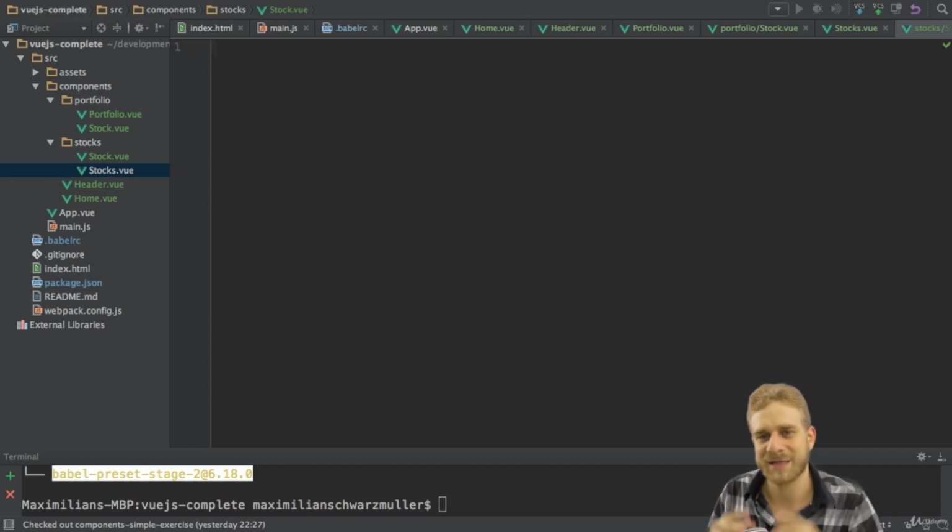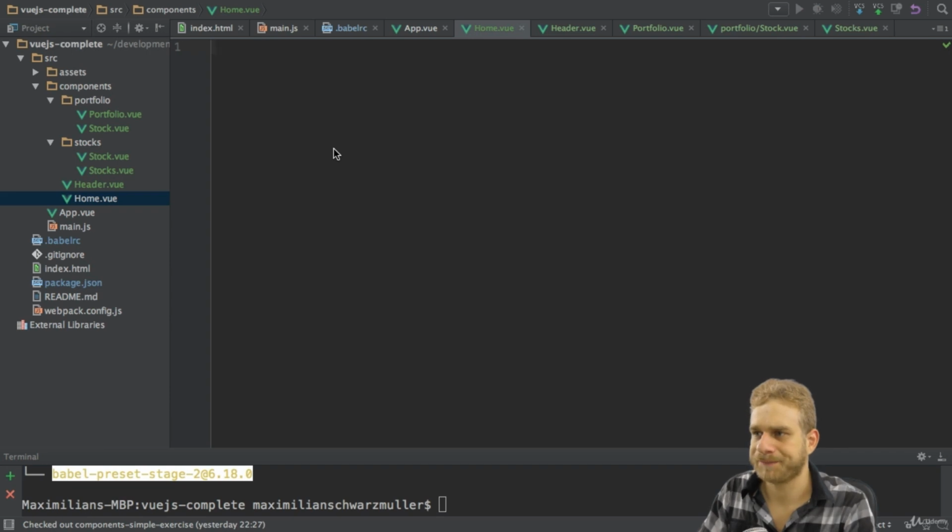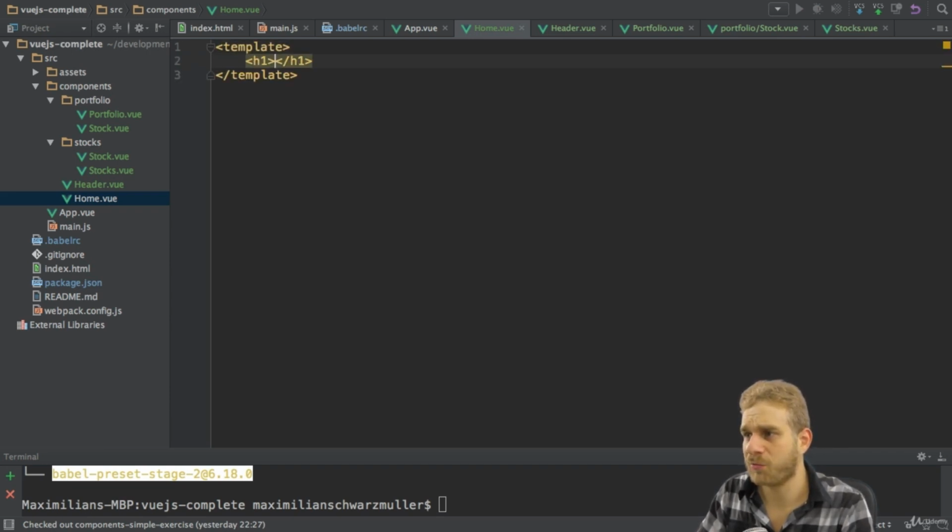Let's continue with setting up our app here. With all these components here in place, I think a good start, before working on the individual components, is to simply mark them. So let's give each of them a template, and I'll only output an h1 tag where I say the home component and so on, so that when we implement routing, I can see if that works.